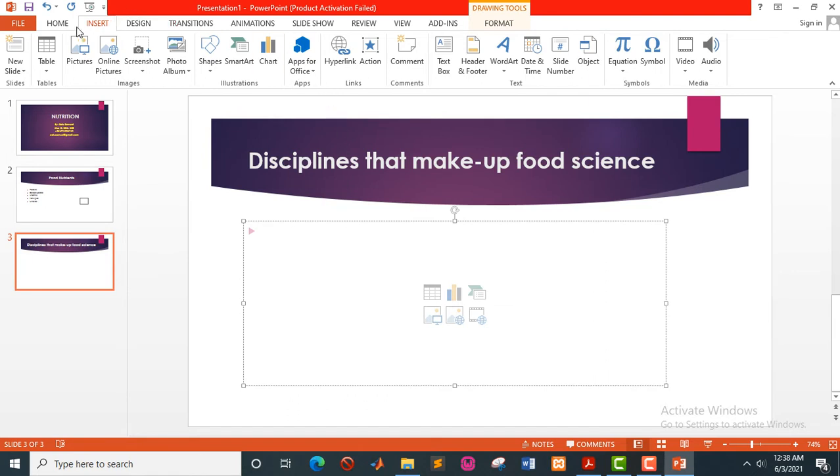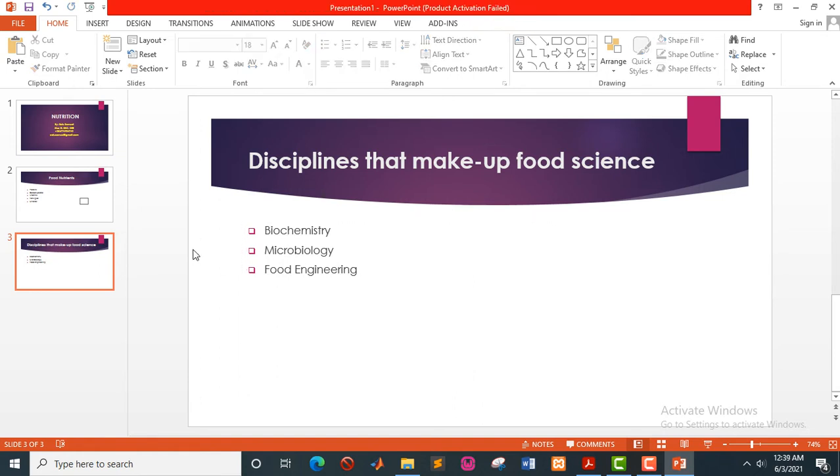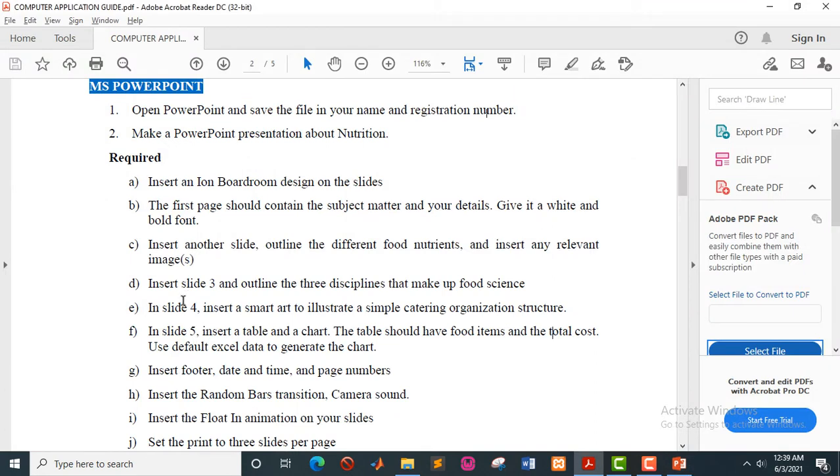Click right here, then you go to Home, then you click on the outline and say, for example, biochemistry, maybe microbiology, food engineering, etc., etc. Okay, so those are the outlines of those components. Okay, so we move to the next part.